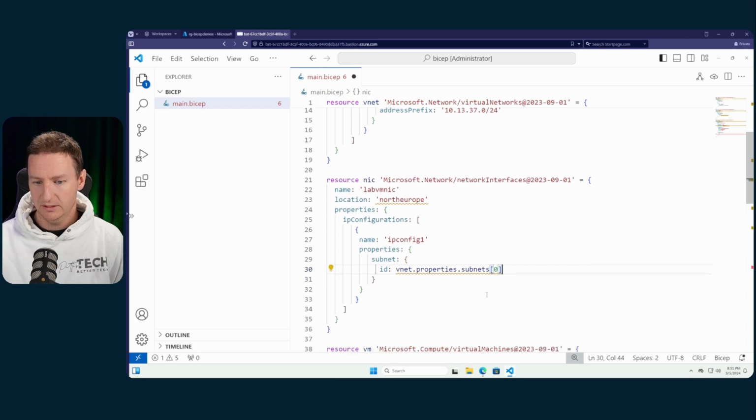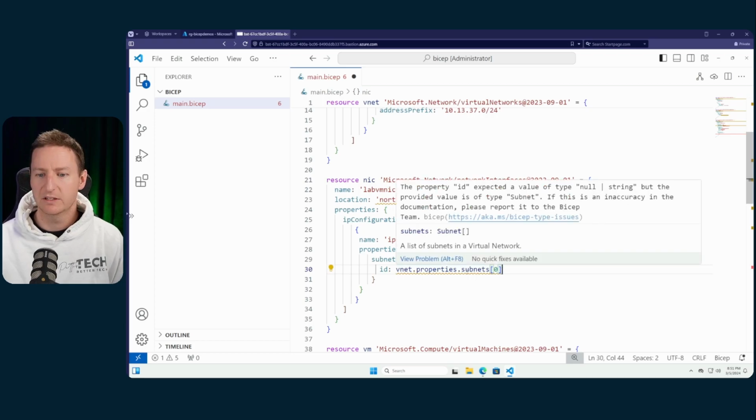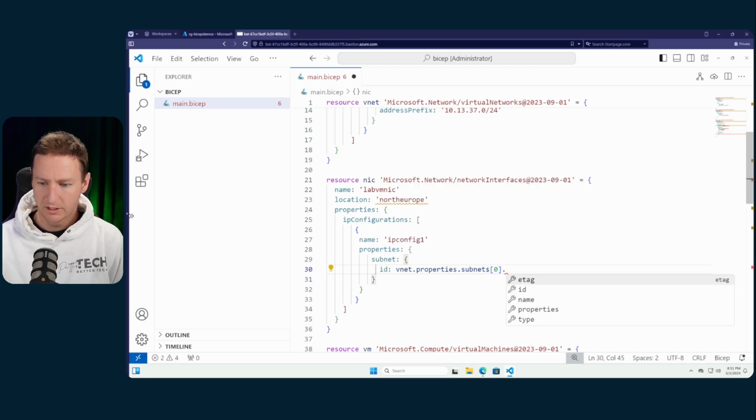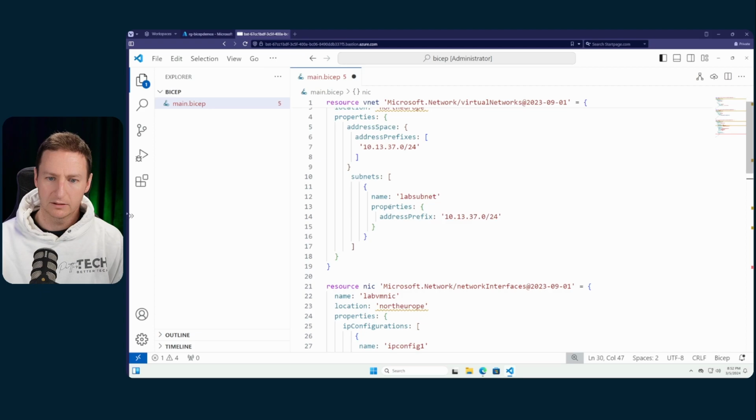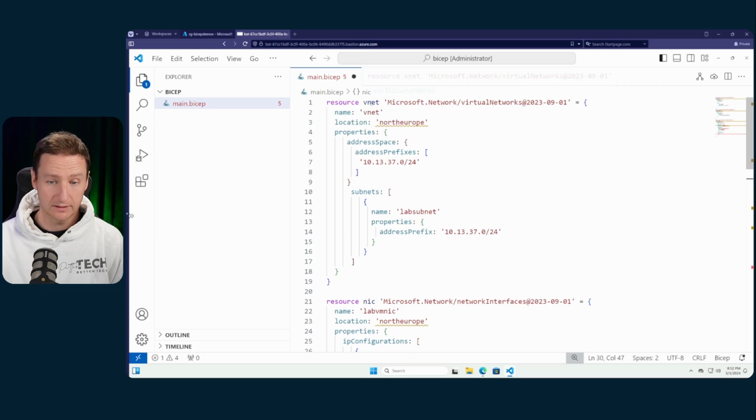But you see that Visual Studio Code is not happy yet. There is a yellow squiggly line because, if I hover over, you see that it expected a value of null or a string. So, okay, I'll hit another punctuation. And here you can see that we now have an ID property of our subnet. So if I click that, it's all happy. So now we have referenced the ID of the first subnet within the properties of that VNet.